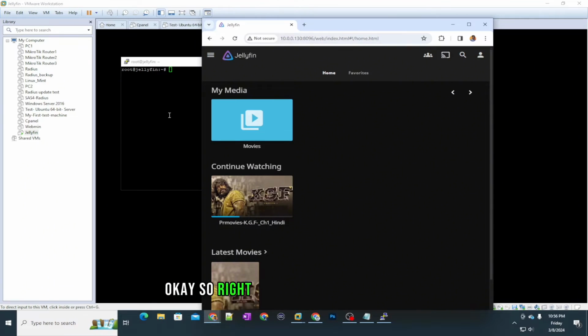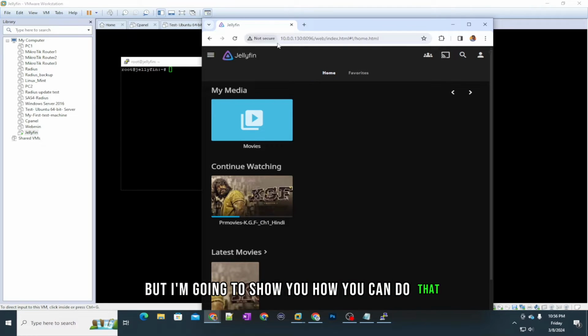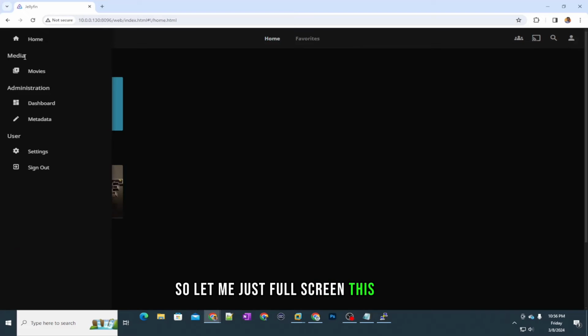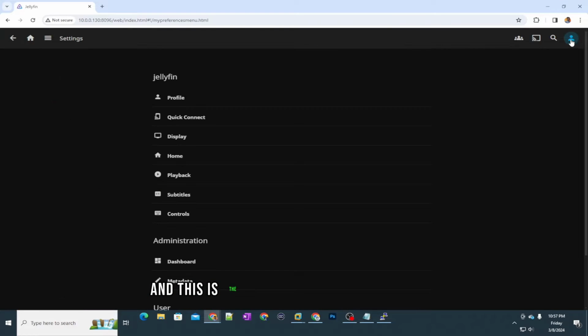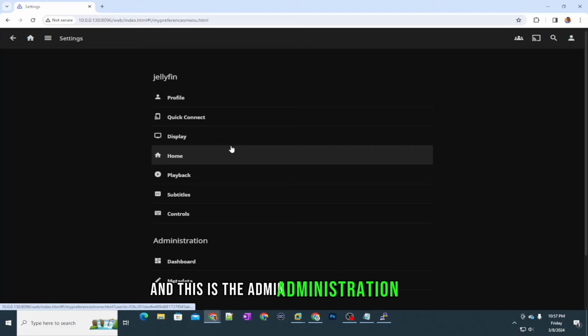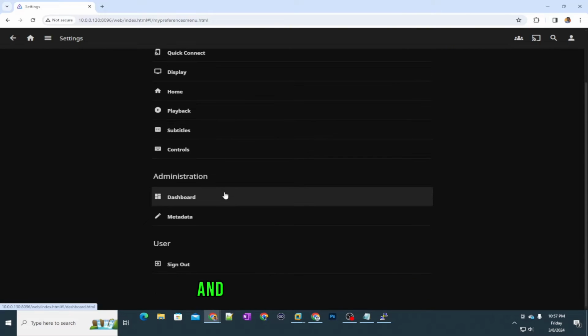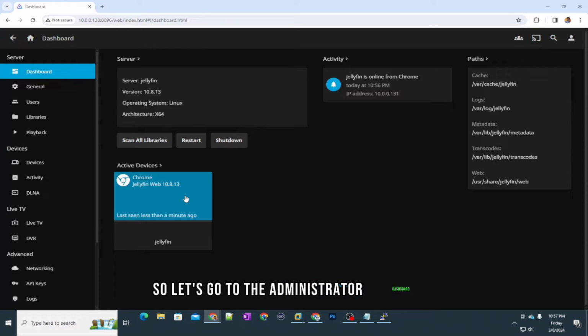Okay, so right now I put some media here, but I'm going to show you how you can do that. Let me just full screen this, and this is the administration portal. The top portion you see is for the users, and if you see administration, that means you're logged in as administrator. So let's go to the administrator dashboard. As I told you, I'm going to show you how you can access it, how you can copy the files, and how you can create the users. So let's go step by step.